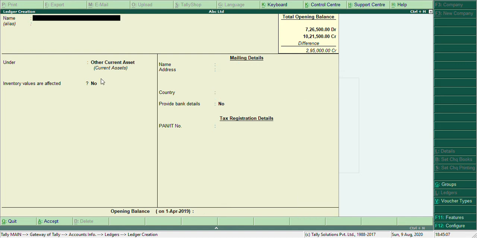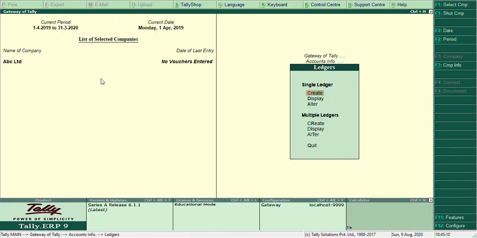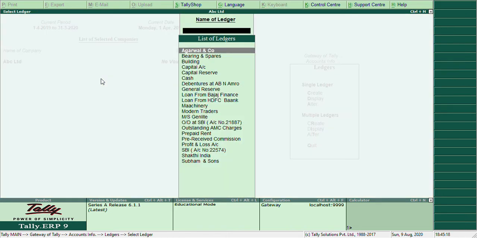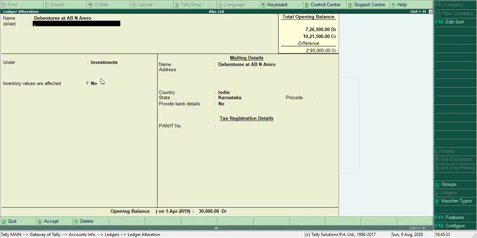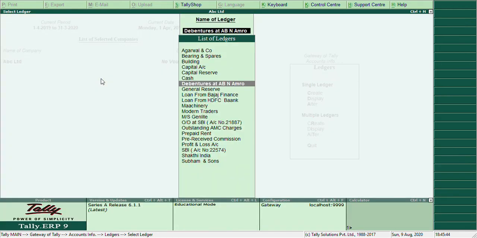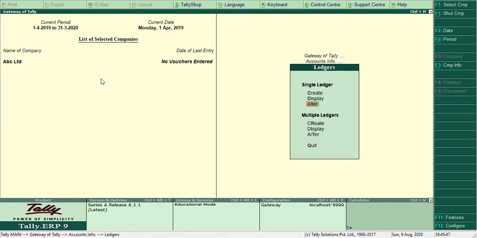So we have created all the ledgers. This is how you can create a ledger. If you want to display the ledger one by one, you can go to display, ledger, single ledger. If you want to alter it, you can go for alteration of any ledger. Anything you have to change, any groups if you have selected wrong, you can correct them, and after correction you have to accept them. If you escape from there, the alteration will not be saved.